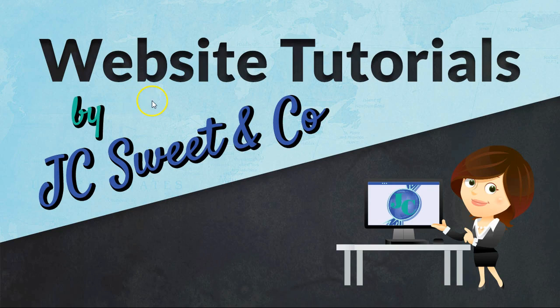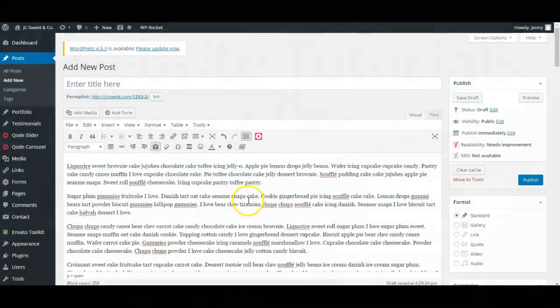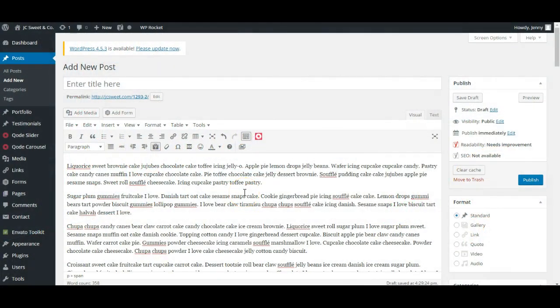Today we're going to cover how to use the WYSIWYG editor in your WordPress website. So first off, if you're with me today, it's probably because you have a website and you're trying to figure out how to edit your pages or maybe add a blog post.